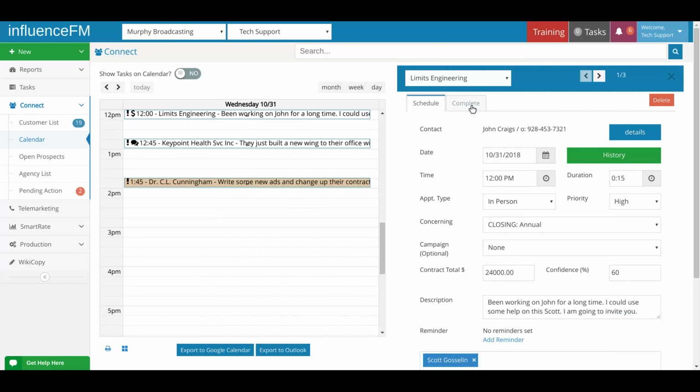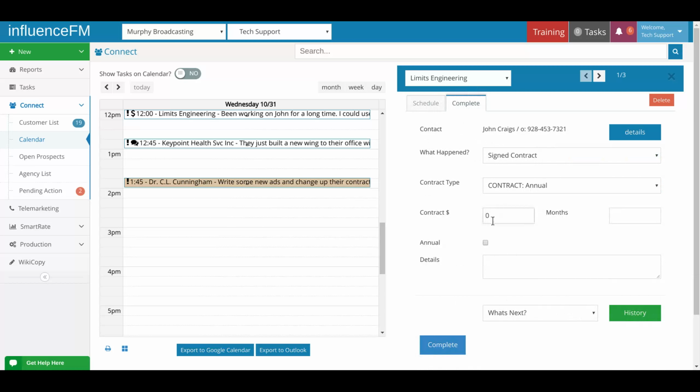and I was asking for $24,000. What is your contract total this time? Well, I was asking for 24, but I only got 18. Okay. How many months is it? Well, it's a 12-month. And then we can put in the details here. Okay. They love our stations.